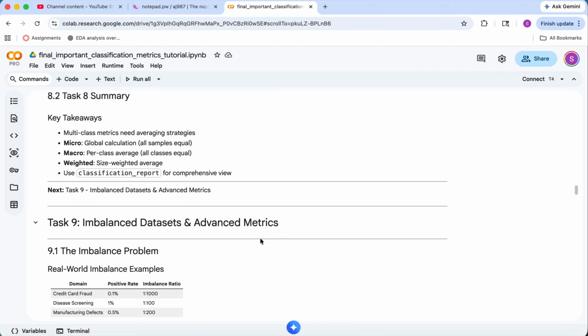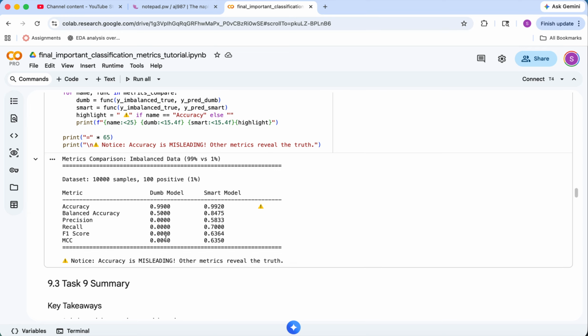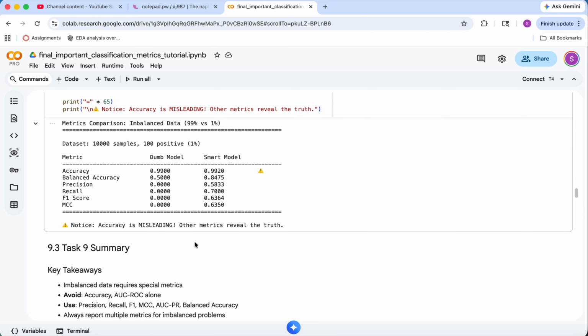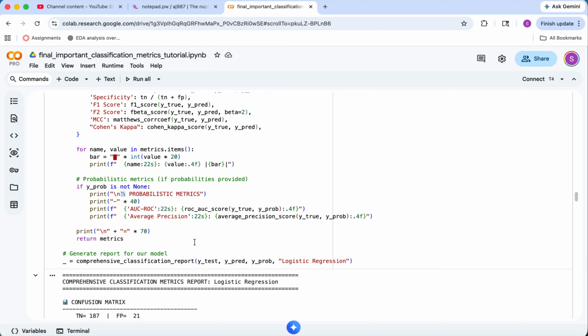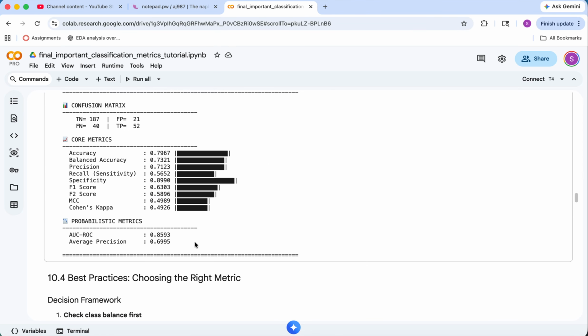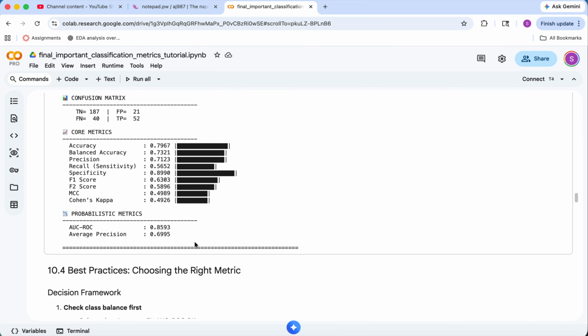Next, we run a massive comparison of all metrics on an imbalanced dataset. The output table clearly highlights which metrics exposed the dumb model, and which ones were fooled by class imbalance. Next, we bundle everything into a single comprehensive classification report function. The output is a beautiful text dashboard summarizing the confusion matrix, score metrics, and class-specific performance.